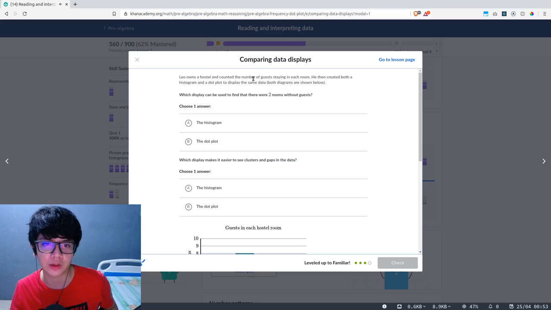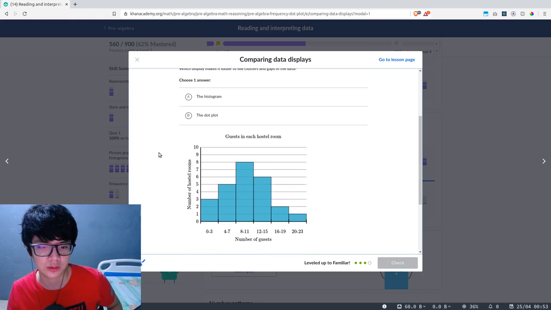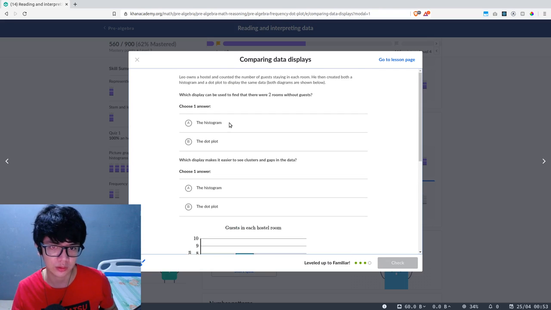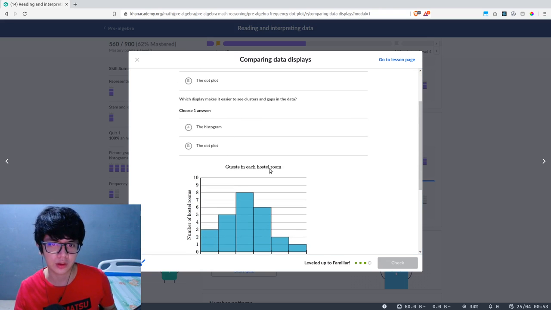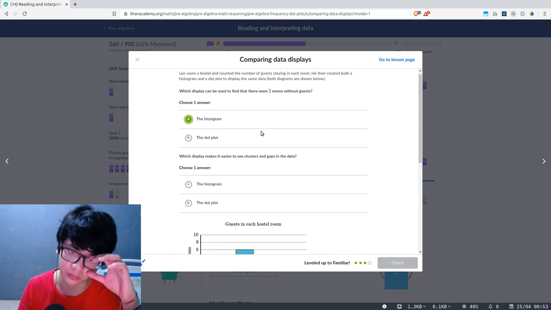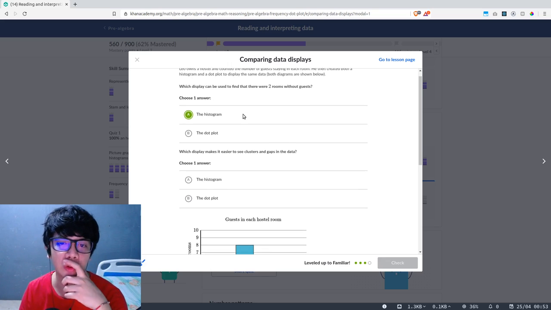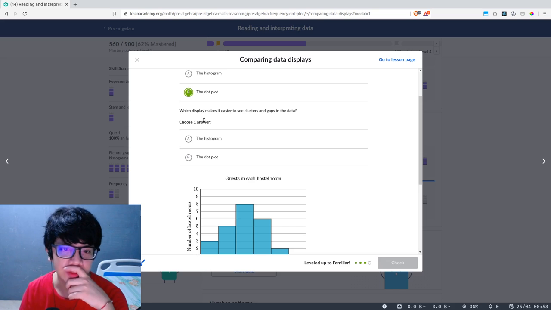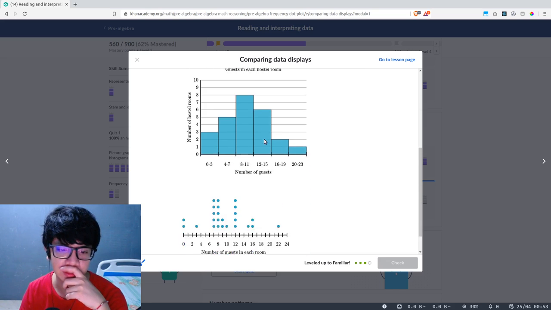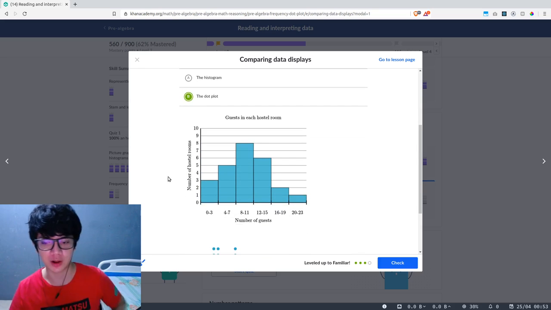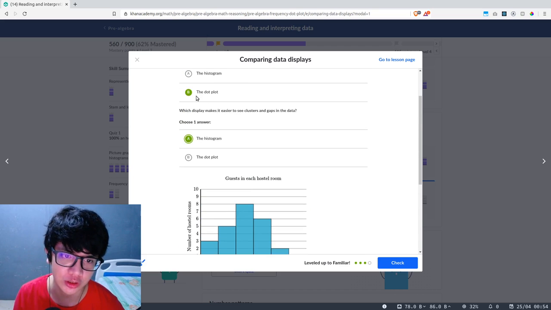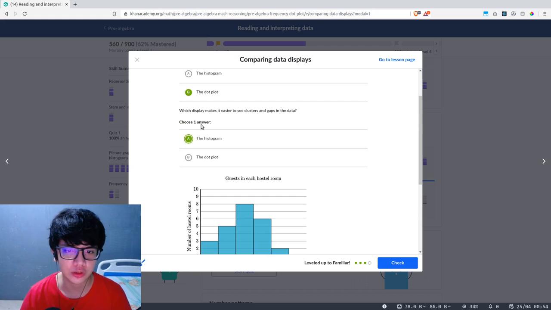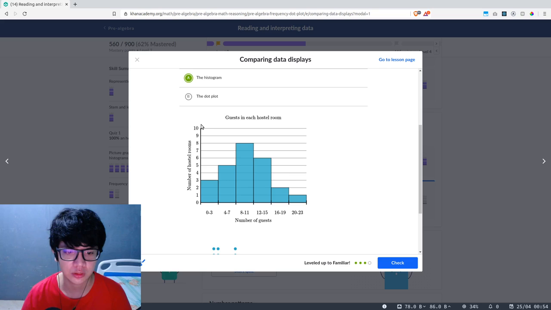Leo owns a hostel and counted the number of guests staying in each room. He then created both a histogram and dot plot. Which display can be used to find that there were 2 rooms without guests? Which makes it easier to see clusters and gaps in the data? I guess it's going to be the dot plot. I think the dot plot is right. But I'm pretty sure it wants me to answer histogram. Easier to see clusters and gaps?